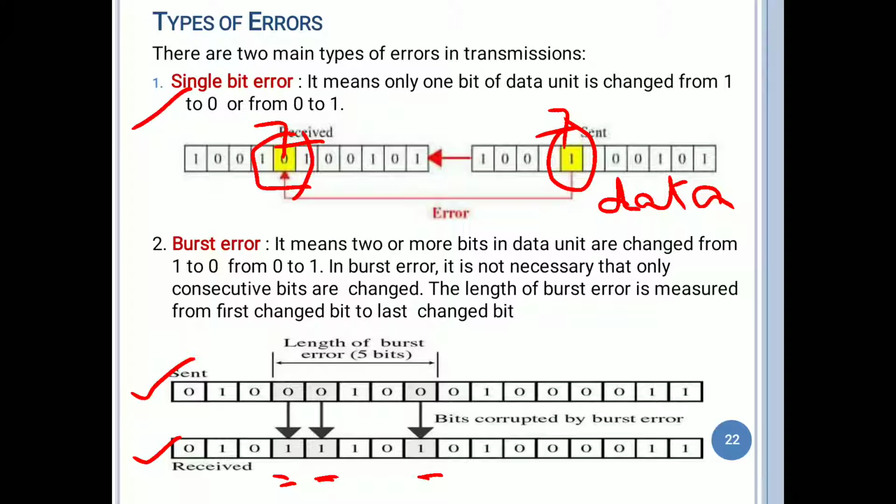The length of a burst error is measured from the first changed bit to the last changed bit. So this complete 5 bits gives the length of the burst error. These complete bits are changed, and they are considered as the burst error. So these two are the types of errors.